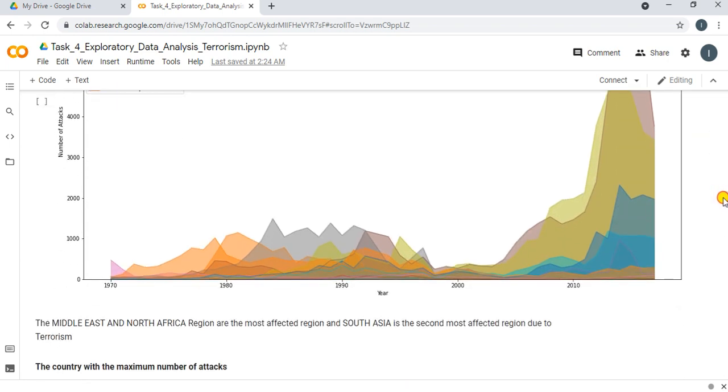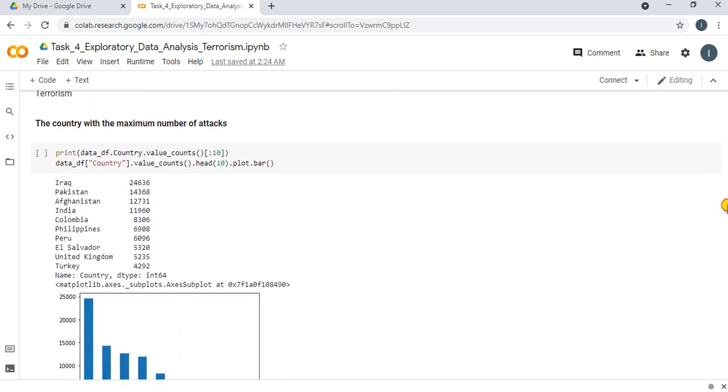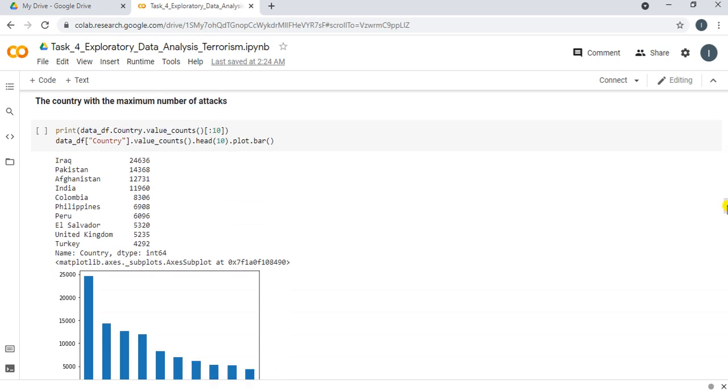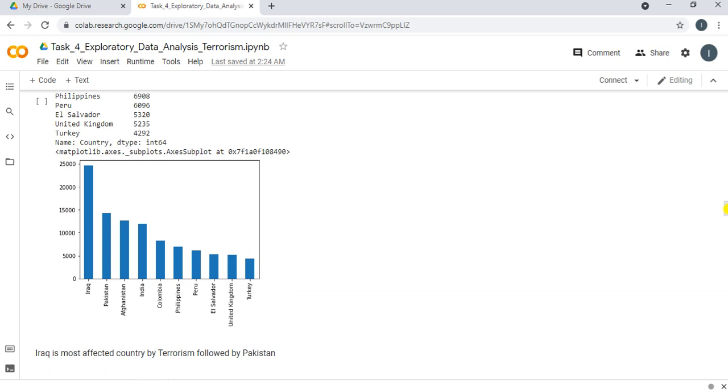And from this, we can understand that the Middle East and North Africa region is the most affected region, and South Asia is the second most affected region due to terrorism. Further, we need to analyze the countries with the maximum number of attacks, and we found the top 10 countries affected by terrorism. They are Iraq, Pakistan, Afghanistan, India, Colombia, and so on. Further, these are represented in the graph, and from this, we conclude that Iraq is the most affected country by terrorism, followed by Pakistan.